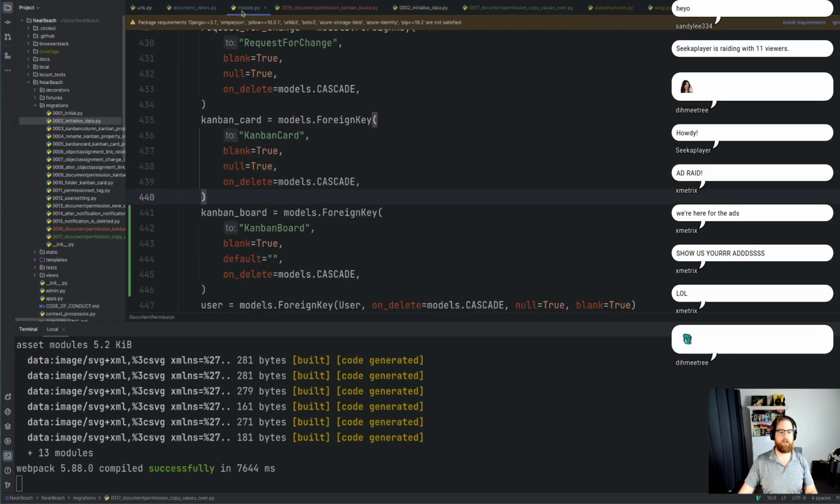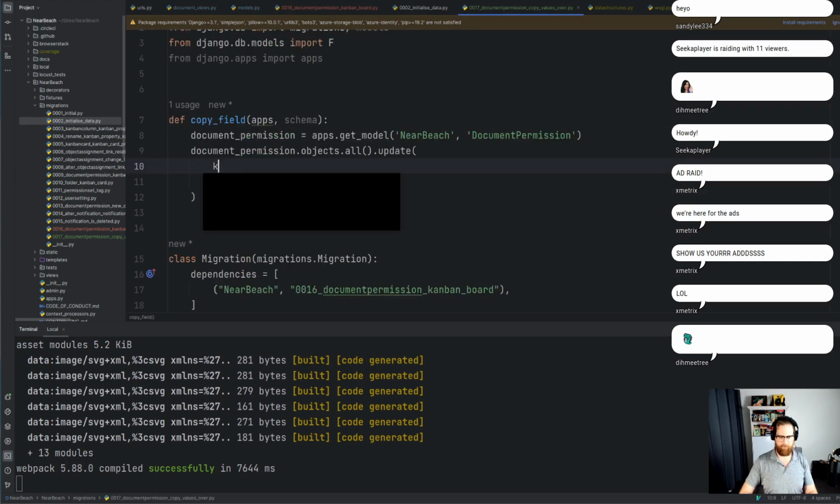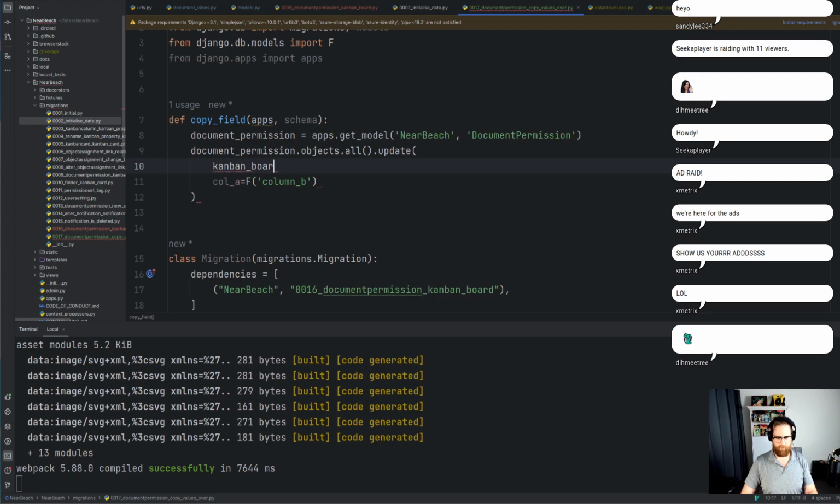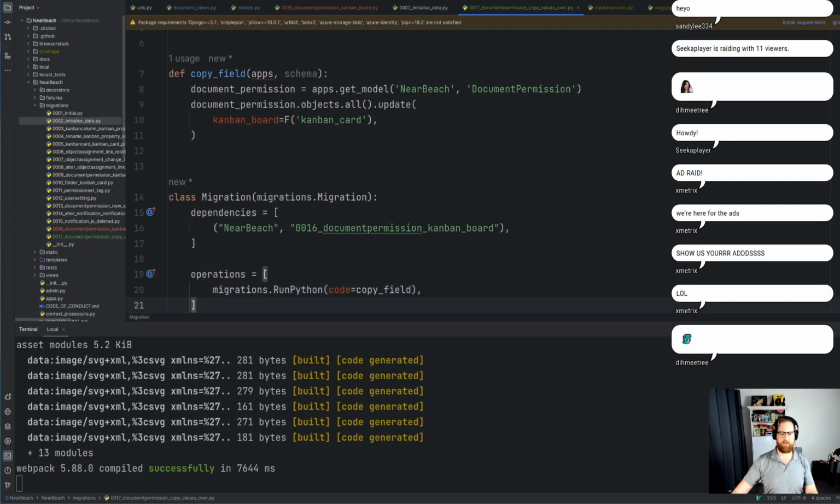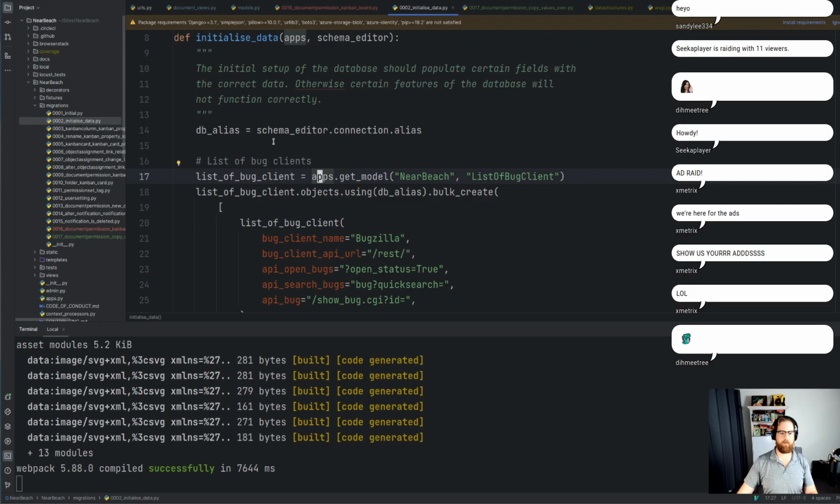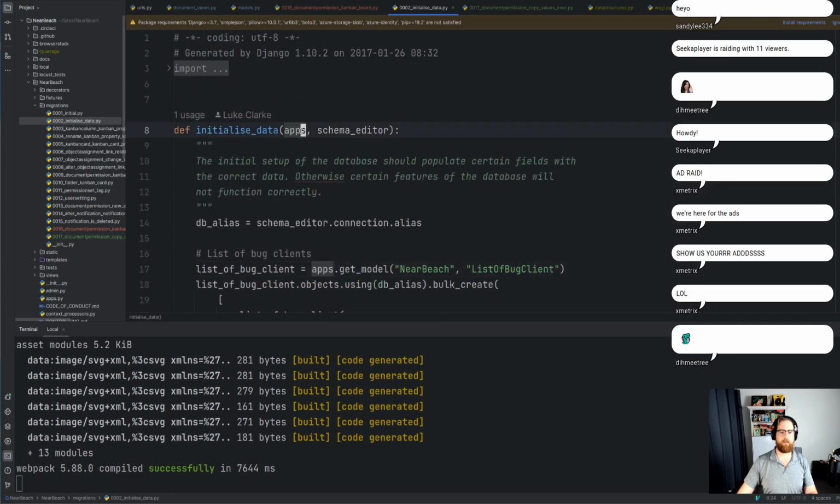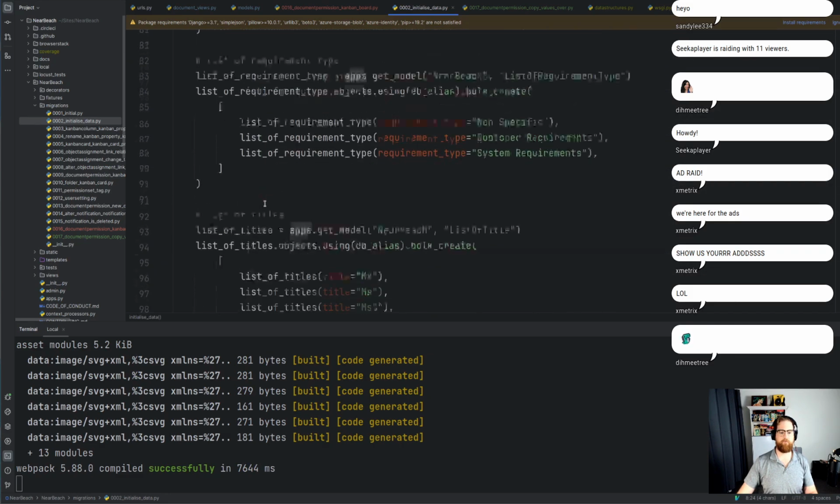So let's have a look at the model. So it'll be Kanban board equals Kanban card, like so. And that should be it. Yeah, we'll keep copy field. Yeah, initialize data apps, yep.